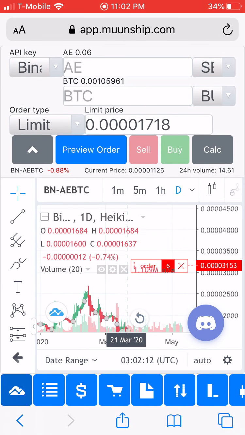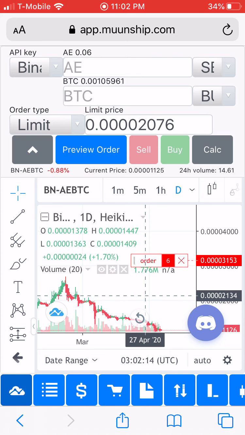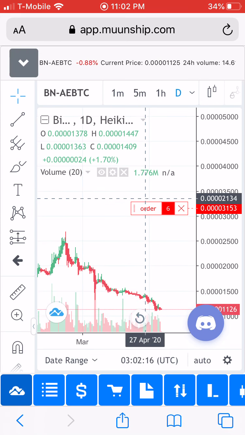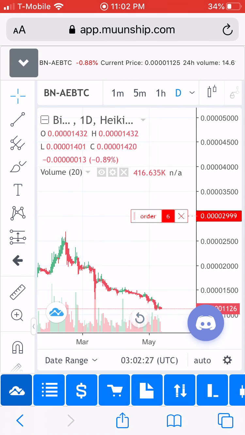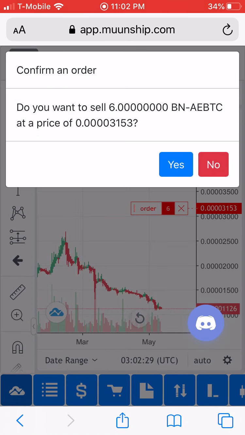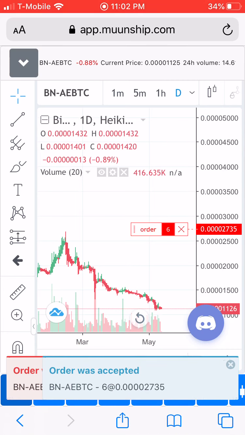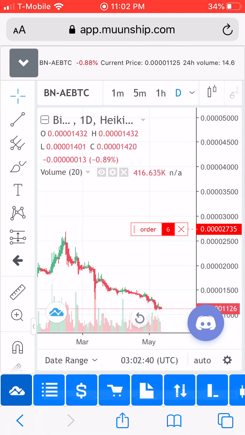The other cool thing is, if I don't like where the order is placed right now, and I want to change this price at 31.53, I don't have to cancel this order, go into the order entry screen and enter a number. I can simply drag this order and it'll ask you, do you want to sell it at this price? Click yes, and there it is. It moved the order for me. So even on the mobile app, you're able to drag and drop orders on the chart.